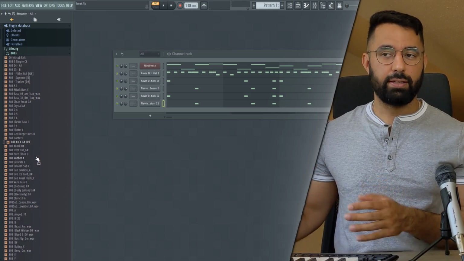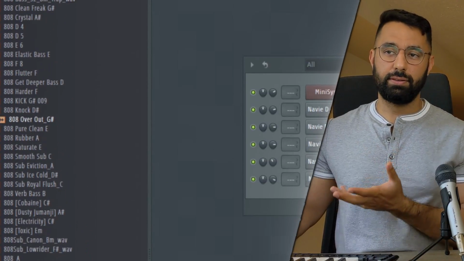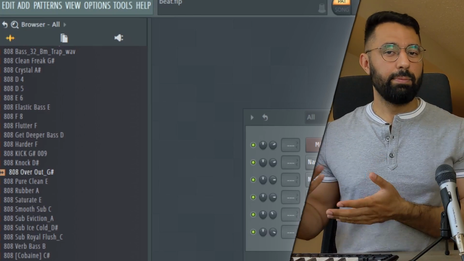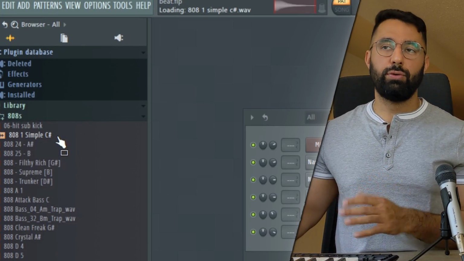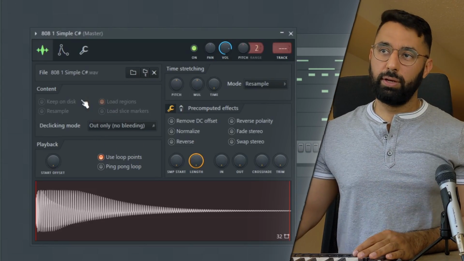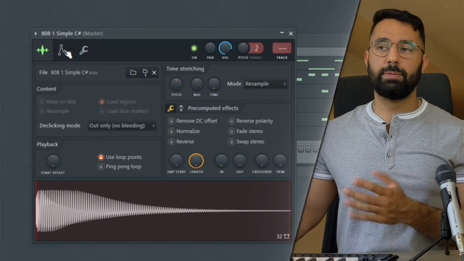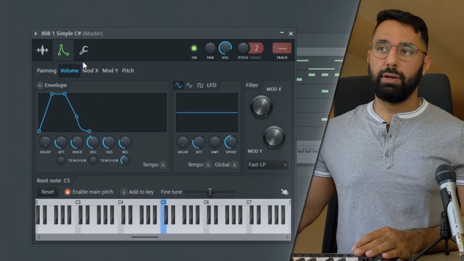Now next up, the 808. Now if you download your 808s, most likely it's going to be labeled to tell you what key each of these 808s are, and if it's unlabeled, most likely it's going to be a C. So if you find an 808 that you like, there are a few things that you want to do right off the bat. Number one is to click the 808. You want to go into this tab here, the envelope and instrument settings, and you're going to see this big piano roll down here. Now you want to look at what the note of the 808 is.